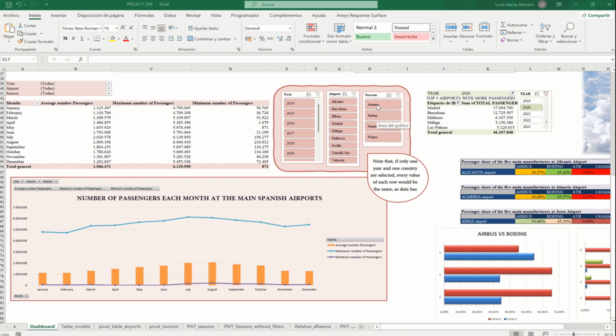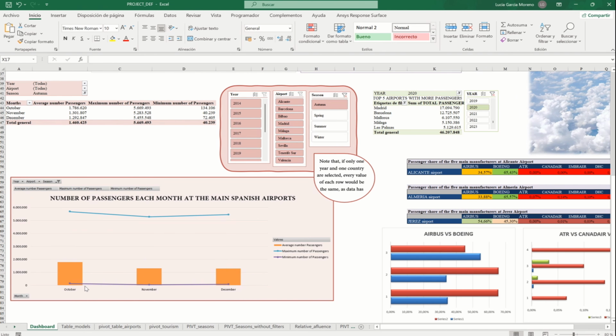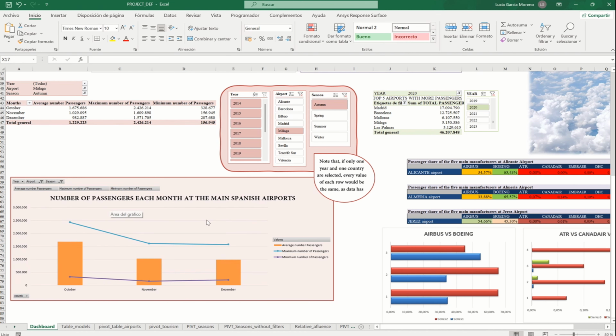For example, you can select season autumn, and only October, November, December will display, or if you only want to explore Malaga's data, then the data changes.